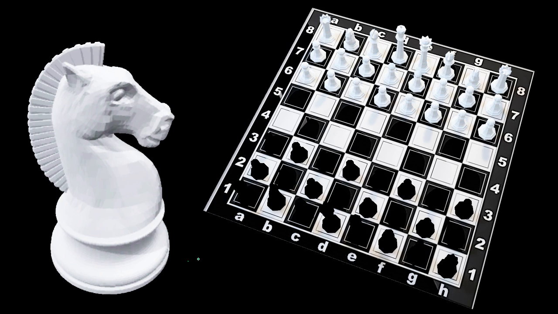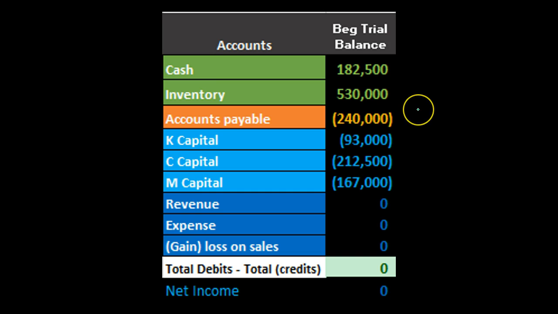So until that happens, what we want to do is practice as much as possible with the board. In our case, that board is the trial balance. We want to be able to use the trial balance, to see the trial balance, to work with the trial balance as much as possible.